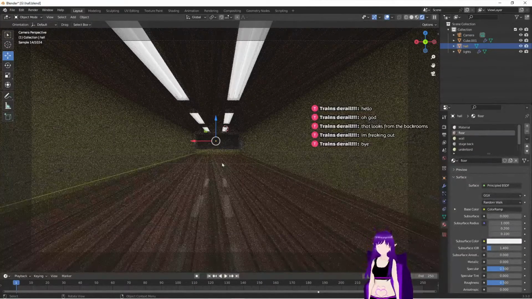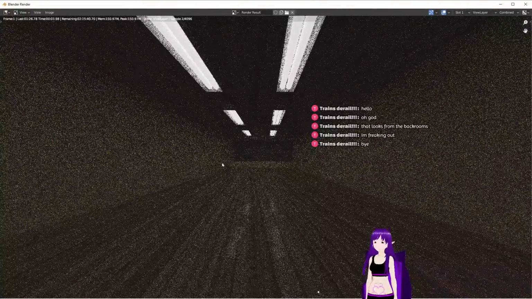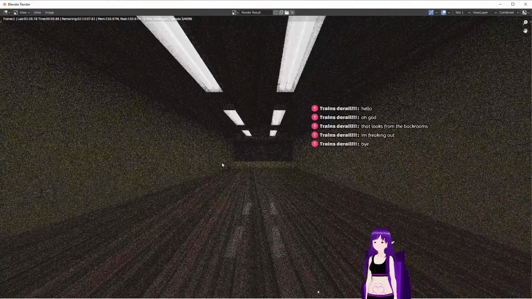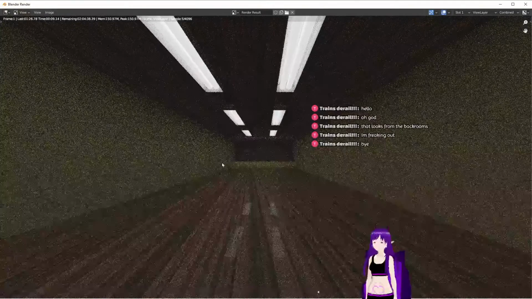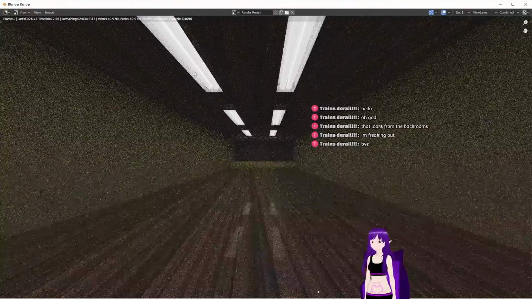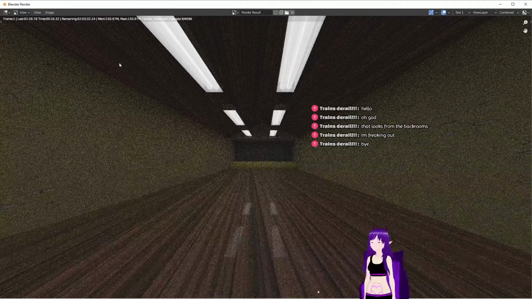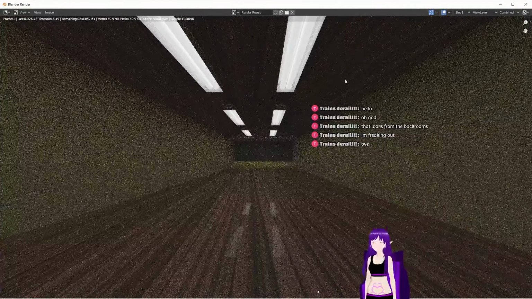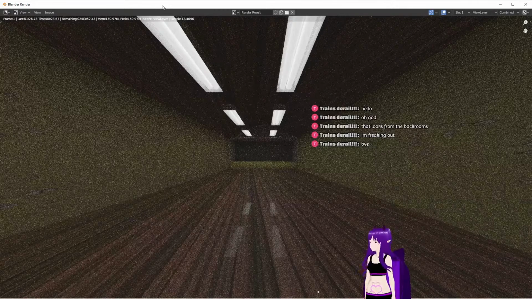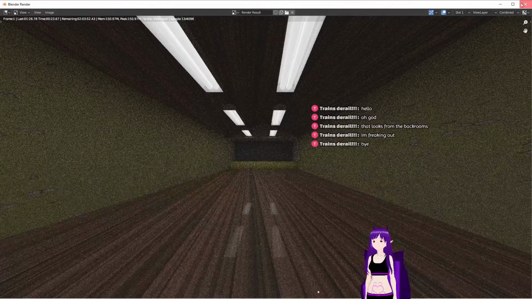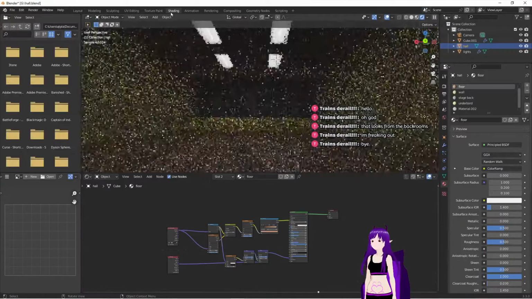Let's just give it a test render and see how it comes out. There we go. So we've got our UV lights here, or not UV, sorry, fluorescent tubes. No, I don't like the wood texture on the roof. That's not working for me. Let's change that back into shading.